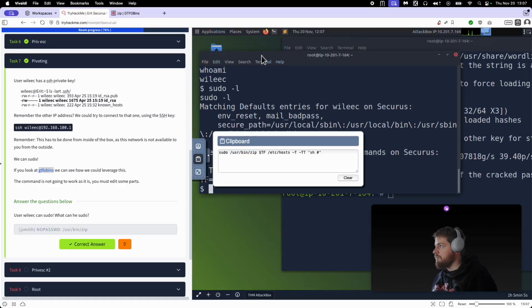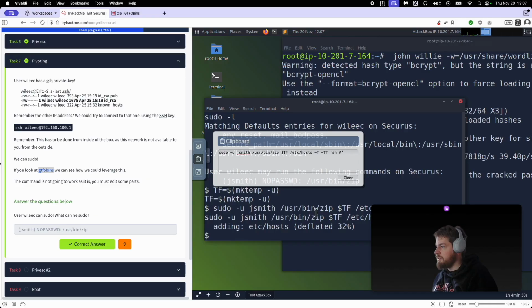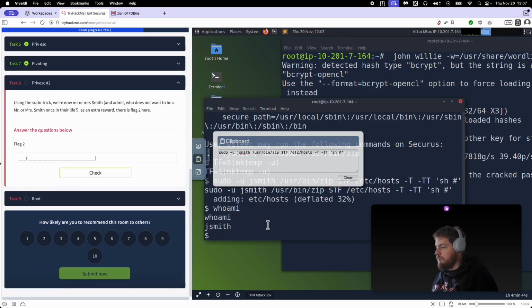You'll see that with the sudo -l, we can use /usr/bin/zip. So we specify the same path. And we need to run it as John Smith. So we say -u John Smith. And I believe this is the command we'll need. If I right click and paste it, and then do whoami, you'll see we are now user John Smith. So let's take a look.